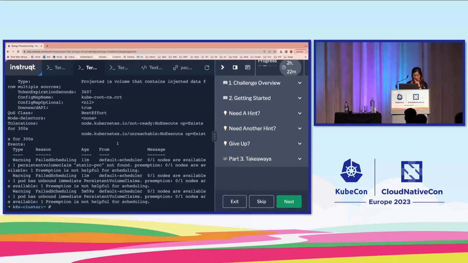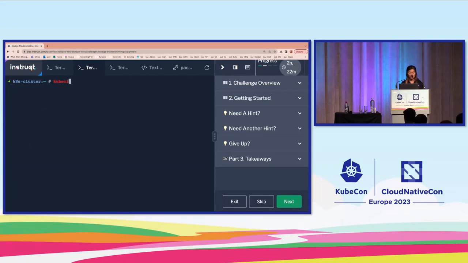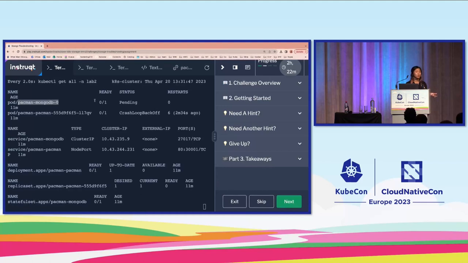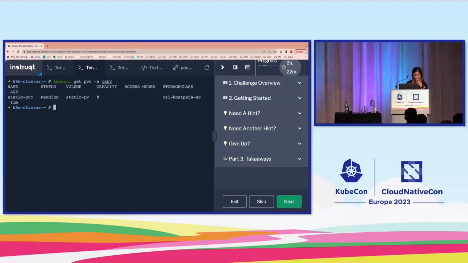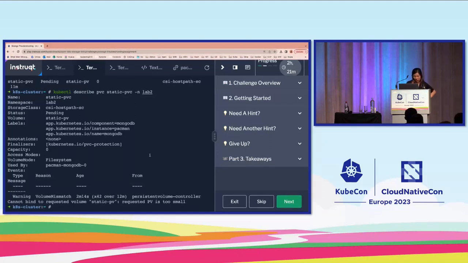And the namespace. Okay, so I see that the pod has failed scheduling. The reason is that the pod has an unbound immediate persistent volume claim. Then the next step, I'm going to follow this path and check what is happening with my PVC. Again, get all doesn't really give you the information, so I'm going to check manually here. PVCs are namespaced resources, so when we do a get PVC, we do have to provide a namespace. Okay, I see that my PVC, static PVC, is pending. So I'm going to go down the path and check what is happening with my PVC. And I see a volume mismatch.